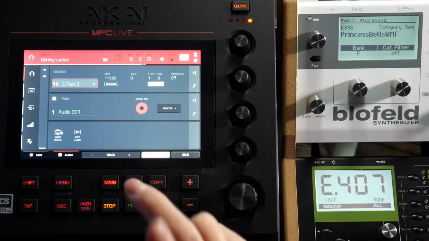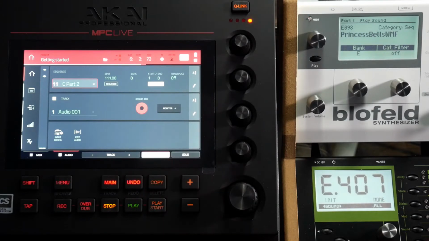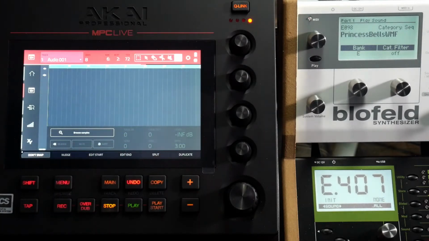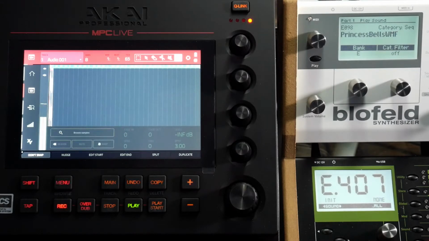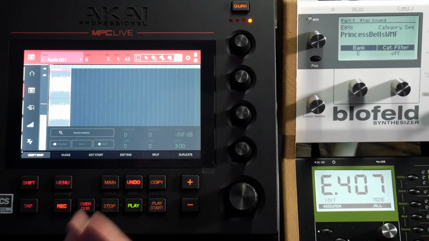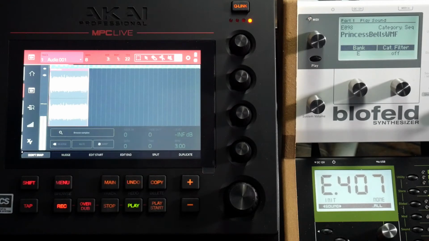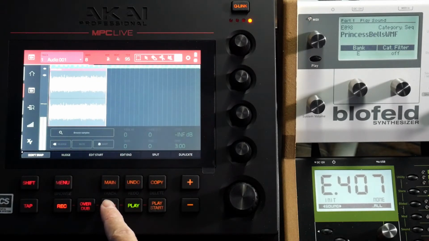Okay. And then I'm going to go here so you can see the noise being recorded. And then I'm going to hit record here and play start. And you can see the noise is being recorded into my audio track.